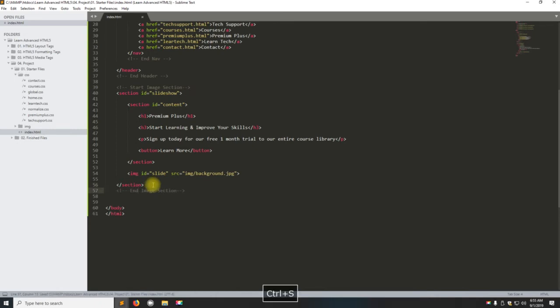Okay, so that's done. I'm going to tab in and let's go down to line 59. And now we're going to build the courses section. So let's start another section. Start courses section. And I'm going to make another section tag with the ID of courses. Close that for me. Tab in on line 62, and we're going to do center, and then an H1, and we're going to do our featured courses.